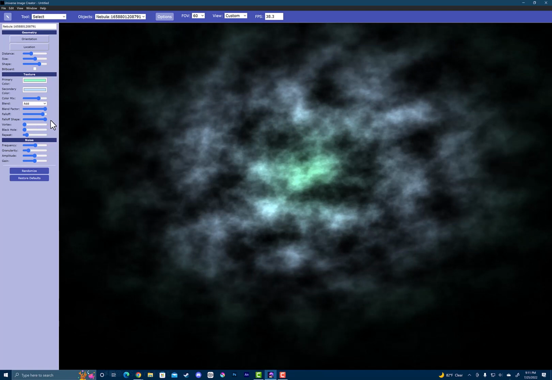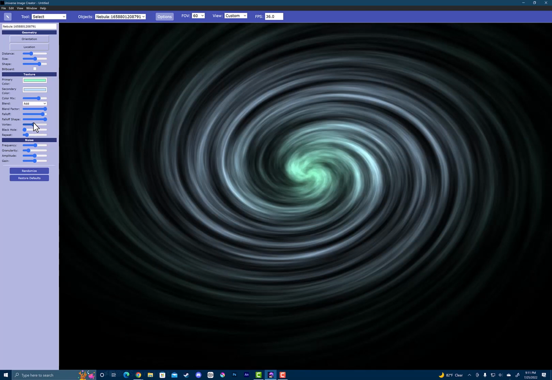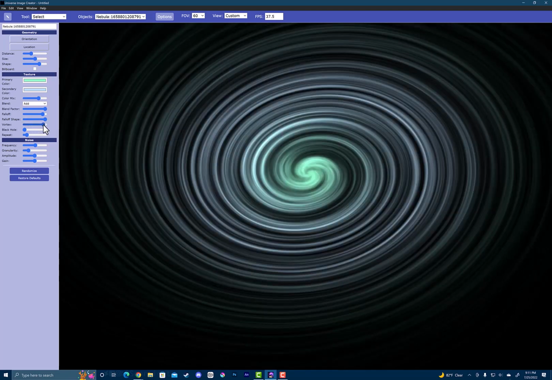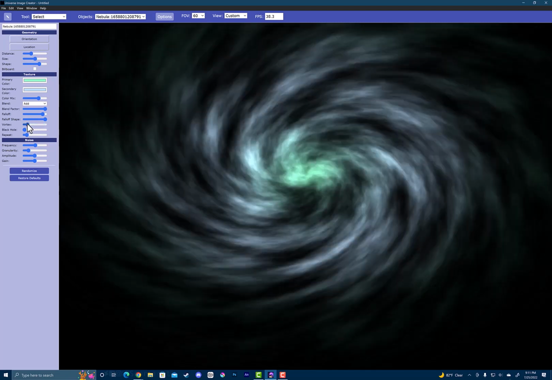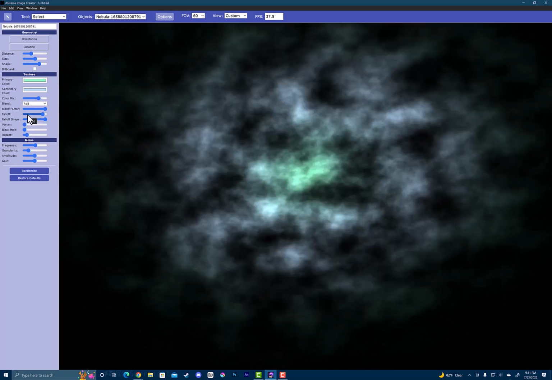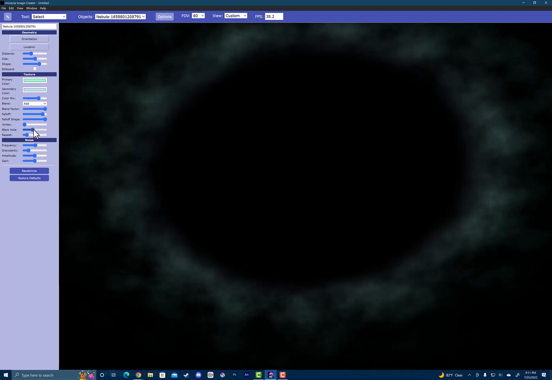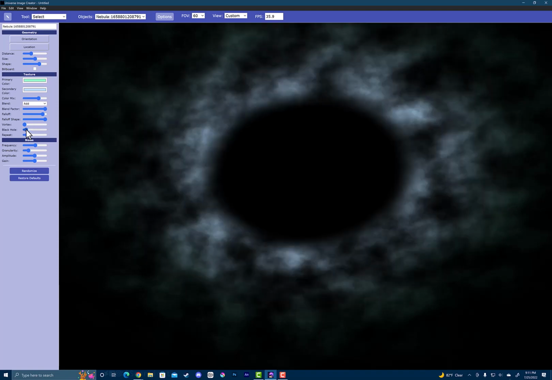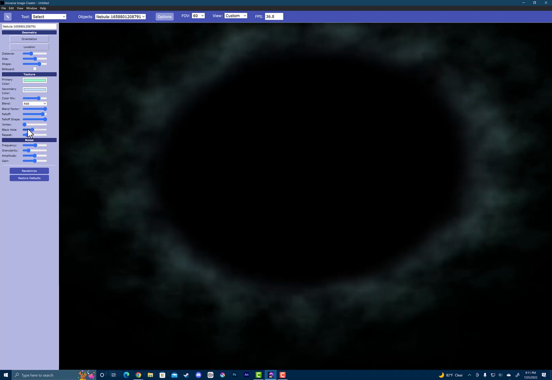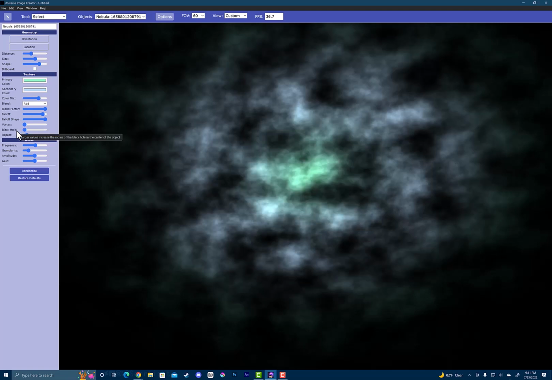Next we have vortex. This spins our nebula into this beautiful vortex, like a whirlpool. So you can have it really spinny or not very spinny, or just plain. Then we have black hole, which gives us a nice big black hole in the middle of our nebula. You can have it as big as you want or as small as you want, or no black hole.